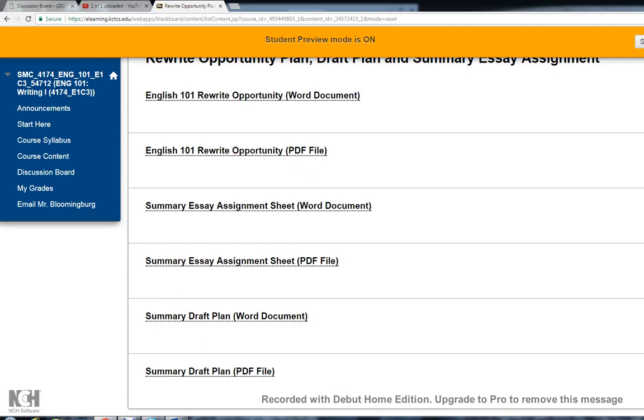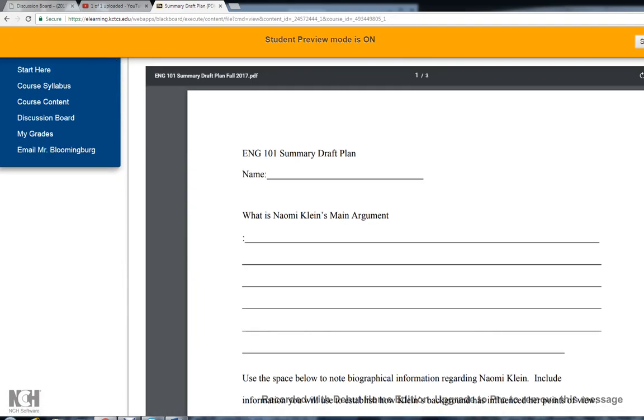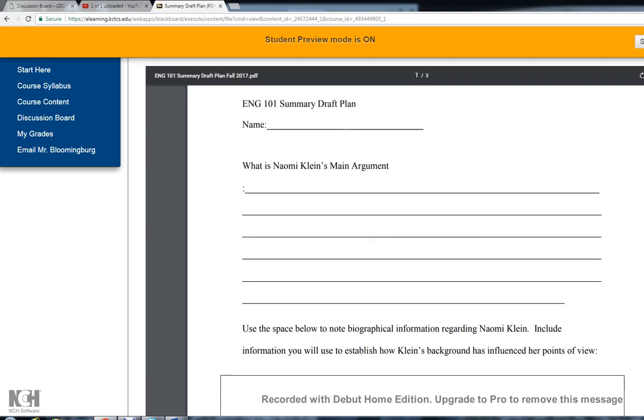I want to go down and look at the draft plan for just a minute, and again, I'll pull it up as a PDF file. This is what's due this week. Now, please note the draft plan's different than the essay assignment. The draft plan counts as an assignment score, whereas the summary essay counts as an essay score and carries a whole lot more weight. But the draft plan's what's due this week.